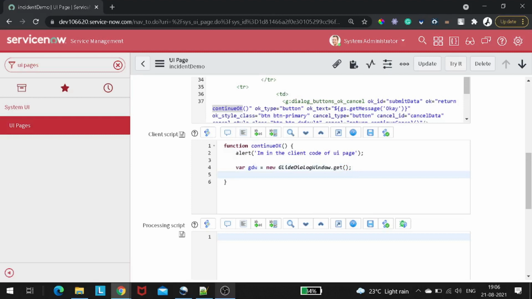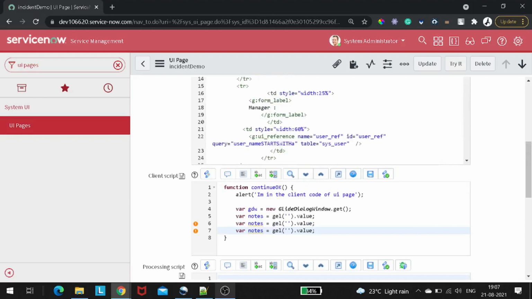Now we will pull all the attributes from the UI page. How you can pull it is, I will give variable nodes equal to gel. gel is the function to pull the attribute value. You have to pass the attribute name, and then dot value. This is how you can pull the attribute value from the HTML code. I will simply copy it, and as we have three attributes, I will paste it three times. Then we can substitute with the attribute names.